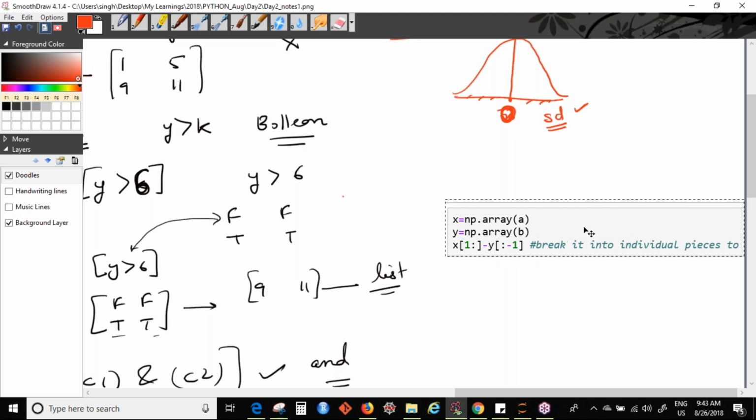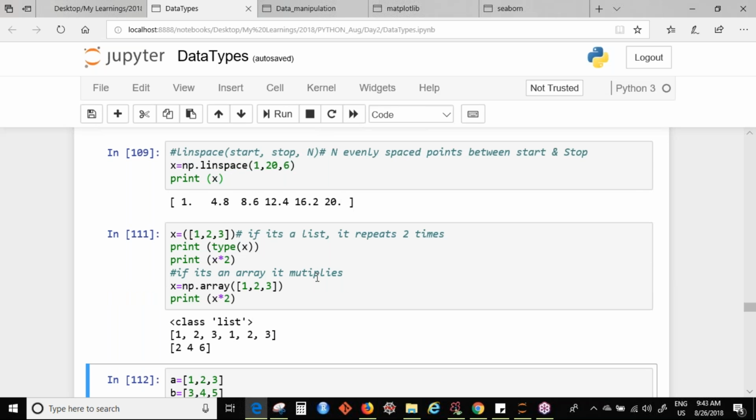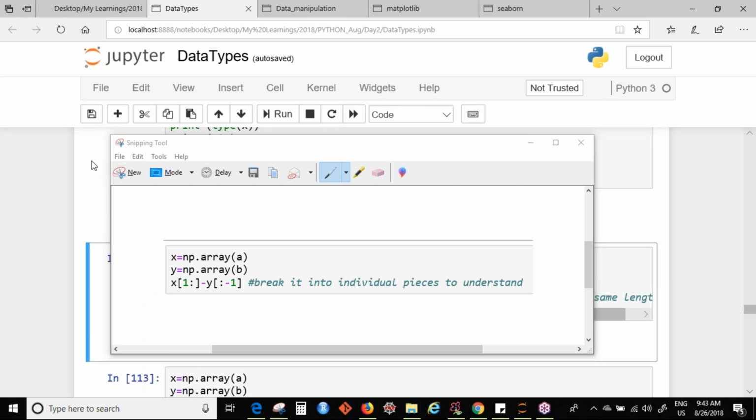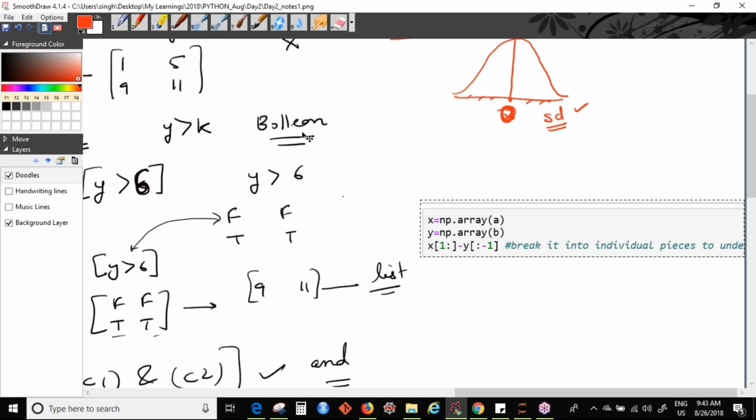So I want you to answer this question. I'll tell you what is x and what is y. So this is your x and this is your y. Okay. This is your x and this is your y. So see, try to answer this, guys.